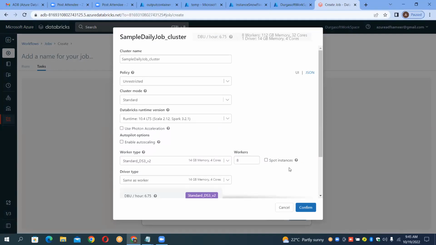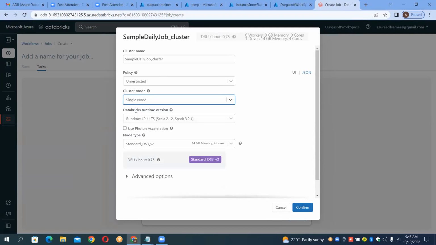Okay, guys, now can you see here? I want a single node, and I can change it here. Cluster mode, I want to make it what? From the cluster mode, you can choose single. Single mode means it will charge you very little, rather than having it on the standard.